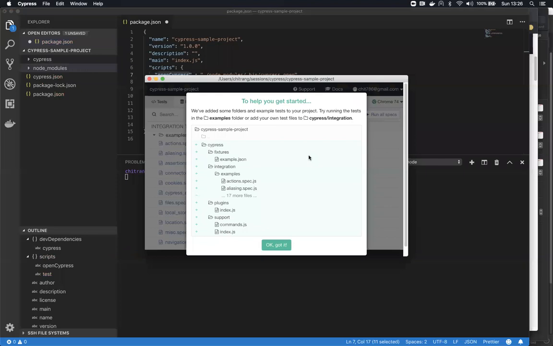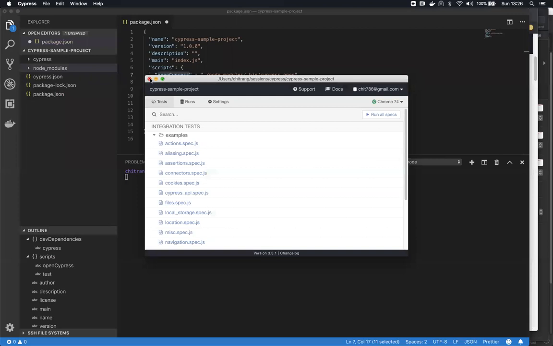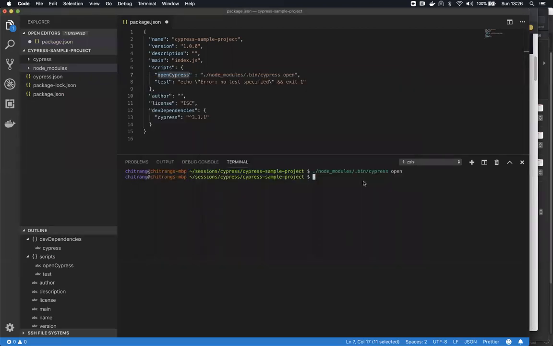So now Cypress is that smart that it identified, oh, you are opening it for the first time. Let me help you. And it created a sample project, and it's telling me to try running the test in the examples folder and add your own test to the Cypress integration folder. So we will go to that, but let's close it for now. I'm going to run the command which I wrote, npm run open Cypress. Both are doing the same thing.